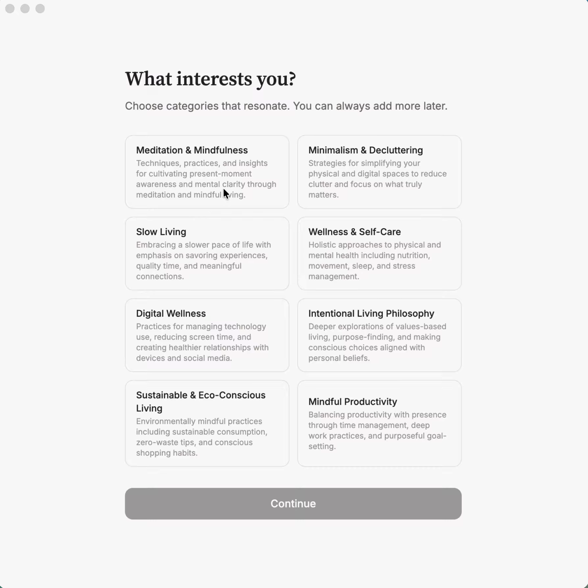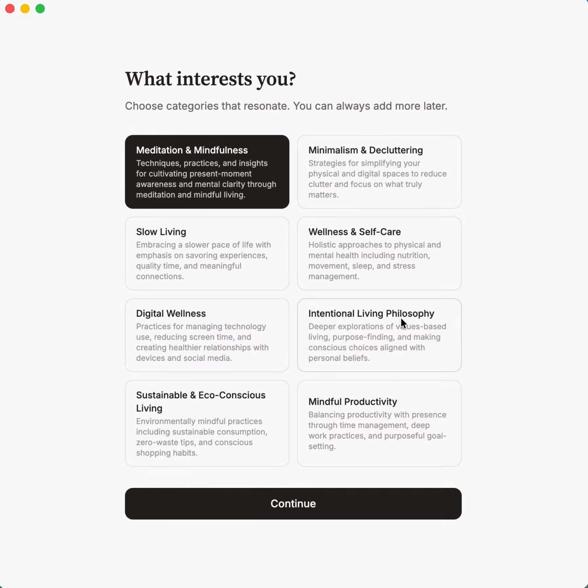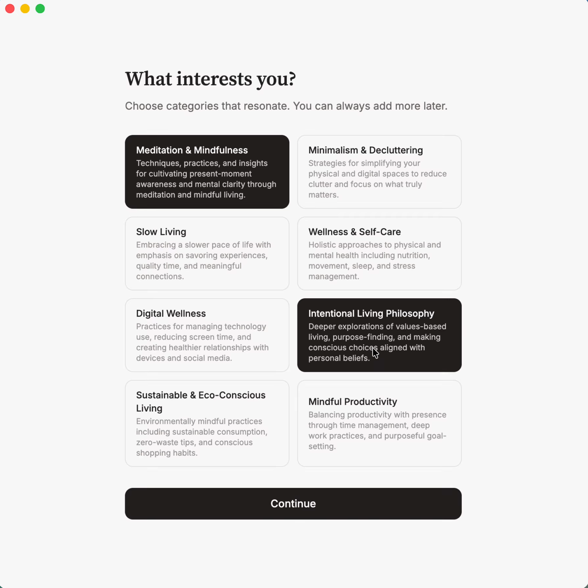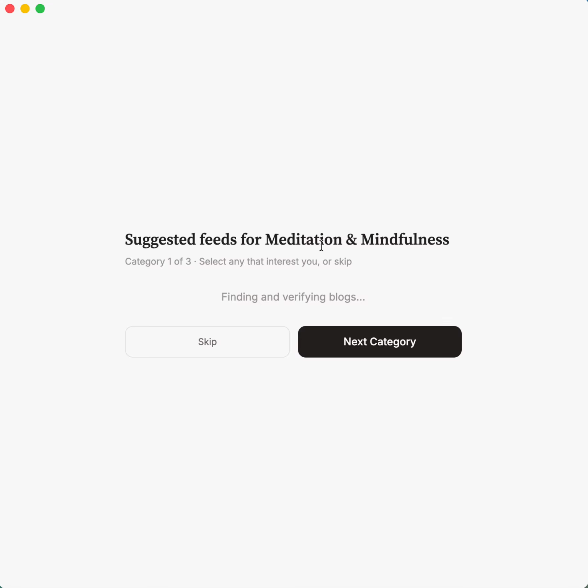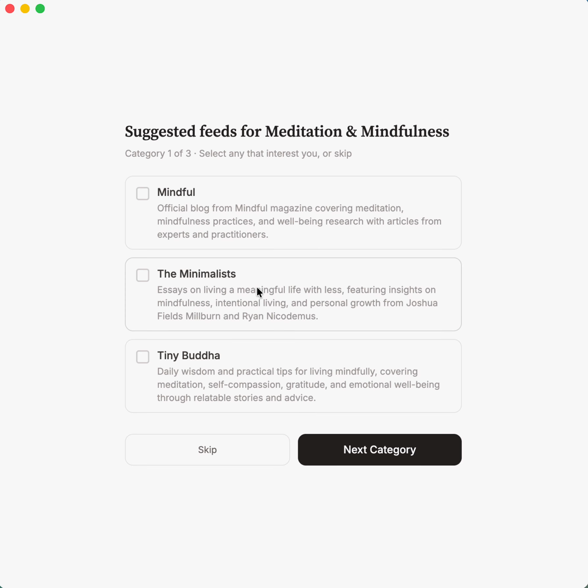So I'm going to go perhaps with meditation and mindfulness, and let's go with intentional living, and let's go with wellness and self-care. It's suggesting some feeds. It's going to try and find some now. It's going to do a search from its knowledge and try and find some initial ones. So we can choose from these.